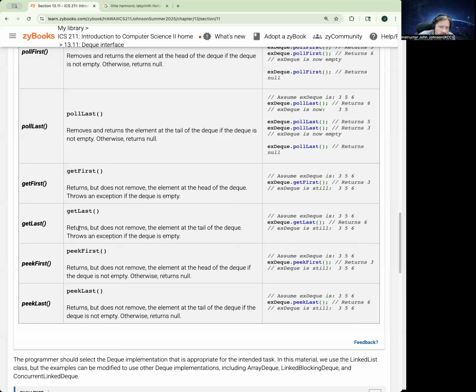And then peekLast, same thing for the last element. It's going to return it but not remove it. If the deck is empty, it's just going to return a null. So these are the peeks, and the polls are kind of safe ways of doing it where you're not throwing exceptions.